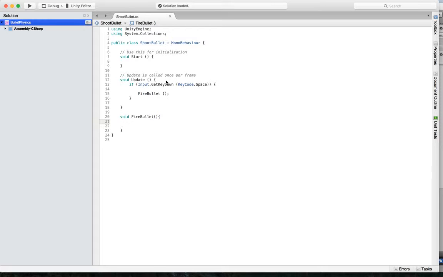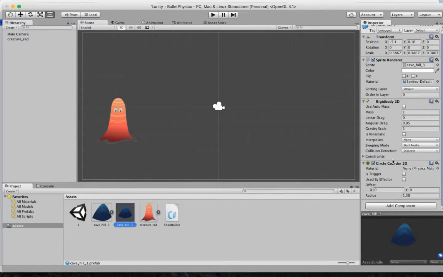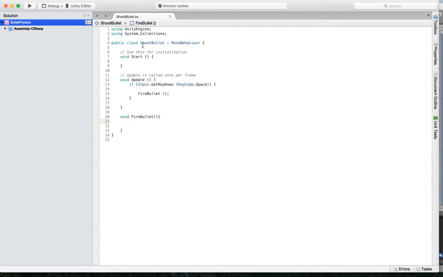So let's look at what we have in our bullet. It has only a rigid body and a circle collider. So what we want to do is we want to instantiate this bullet and then add a force to it. And that's the idea. And then as we add different forces to it, we will make the bullet go in different directions, or faster or slower, or whatever it is. So we need to be able to get a reference to this. So we need to know what we want to instantiate. So let's have a public GameObject bullet. That way we can do something with that.